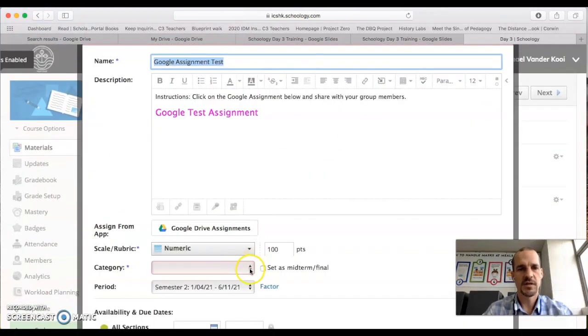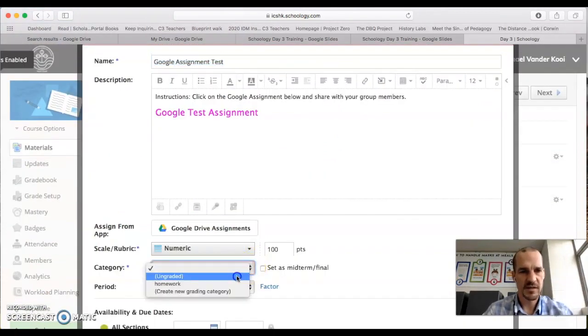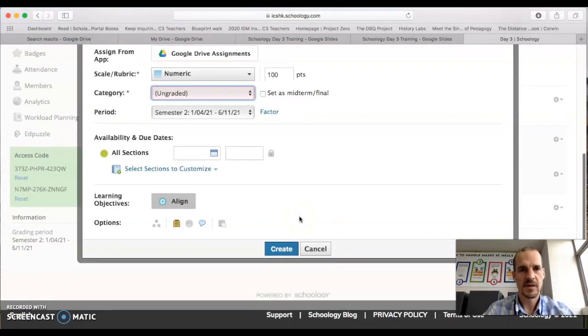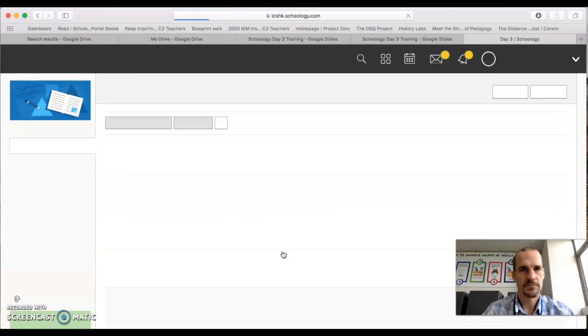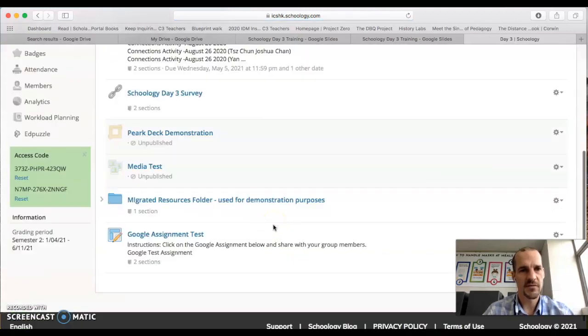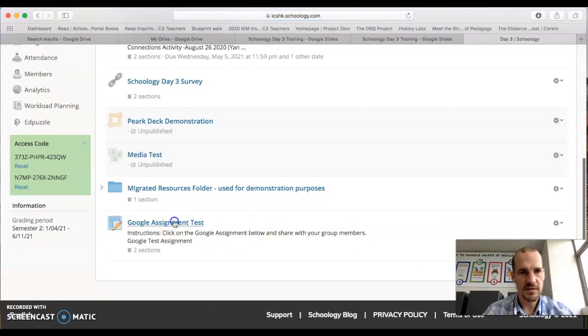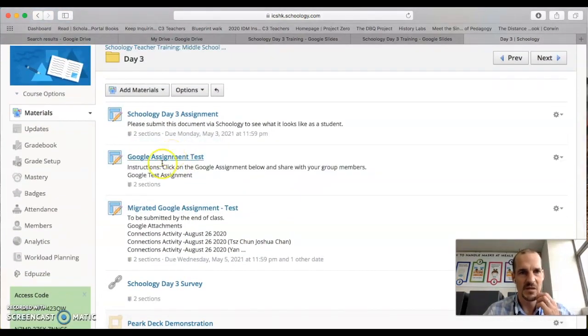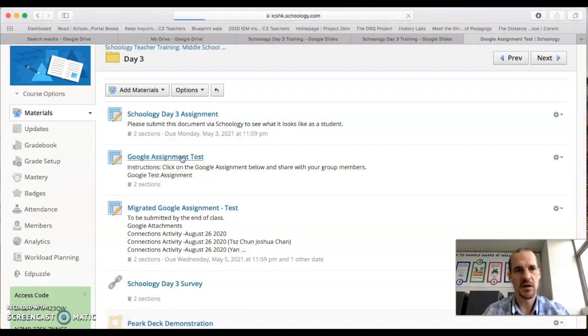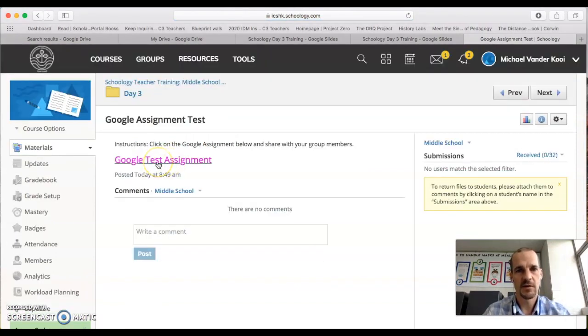I need to choose a category. So I'm going to say this is ungraded. And now I can create. And what I've now done is I've created an assignment. The default, remember, is the bottom of your page. Okay, so now my assignment is right here. Students click in and they'll be able to click on the link, okay? So that's what you would use if you wanted students to not get a handout.